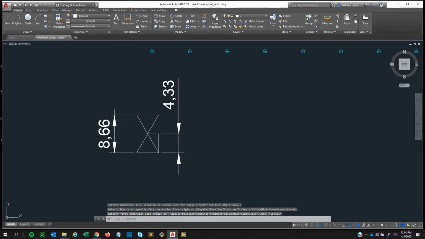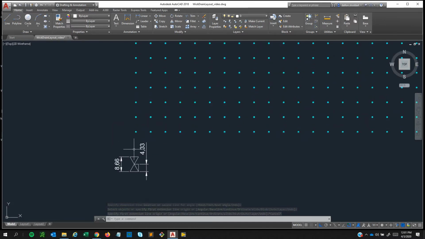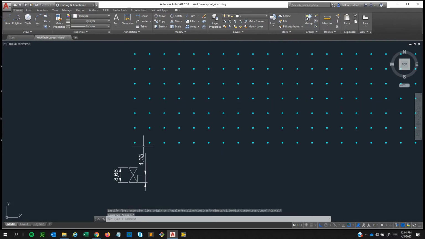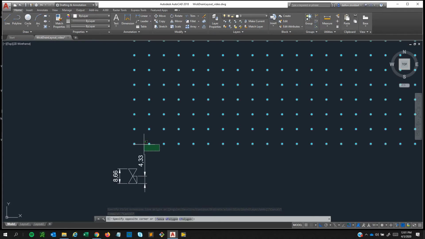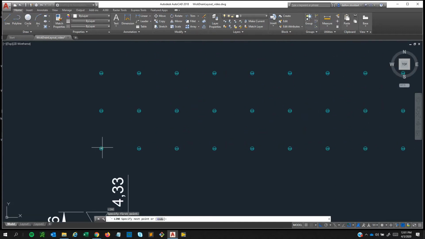We have an 8.66 array gap. So now we want to make another array exactly the same size, but we're going to want to offset it only half of the 8.66 feet. So what I'm going to do is draw a line between these two locations, find my center point, and I'm going to type 4.33, which will give me where I want to place my second array.